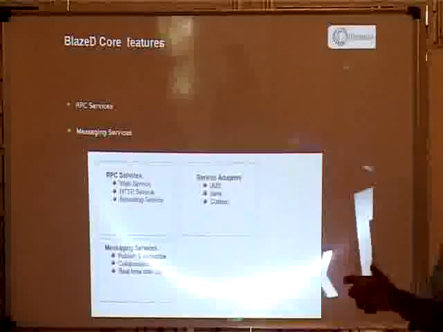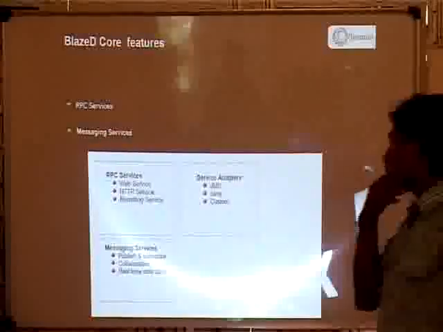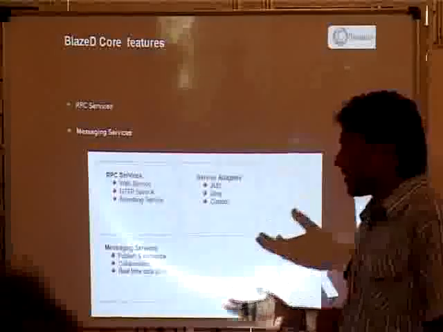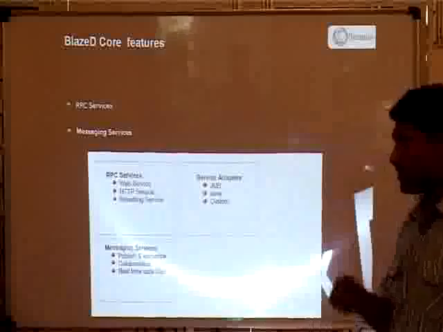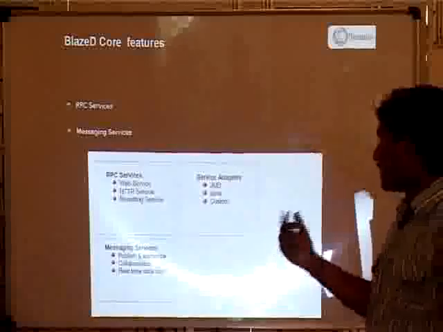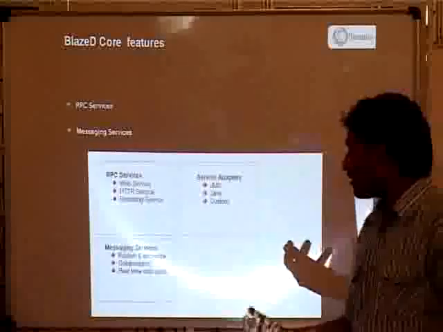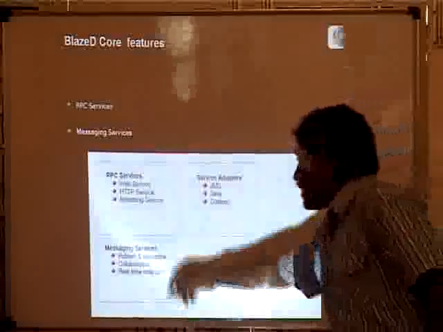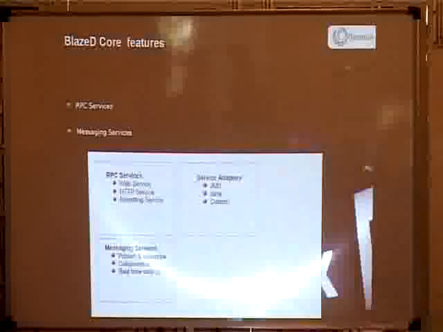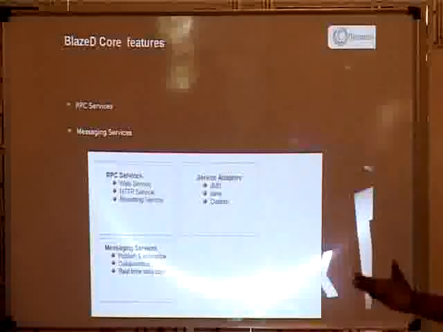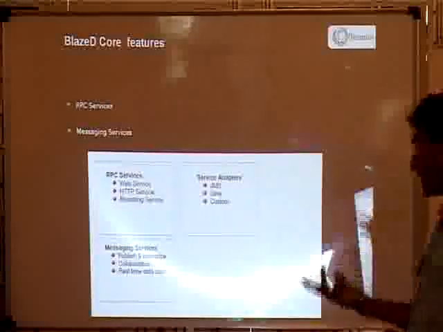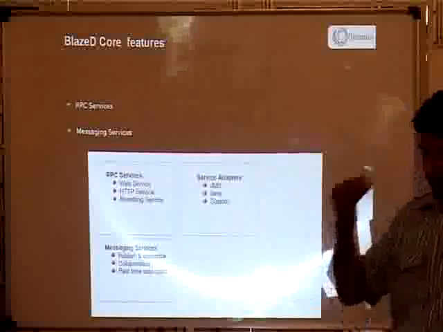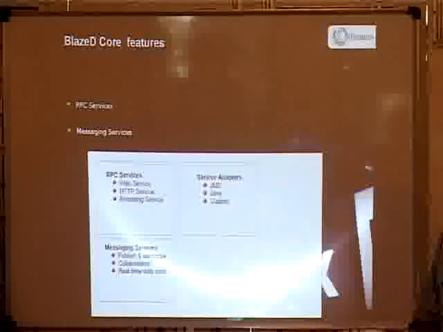It's in ActionScript Message Format. ActionScript Message Format is a binary format. It is sent to the client side and converted to ActionScript objects on the client side. And messaging services: the messaging service is publish and subscribe. Publish and subscribe means you have to subscribe to get the response.